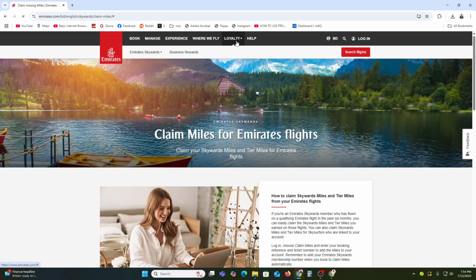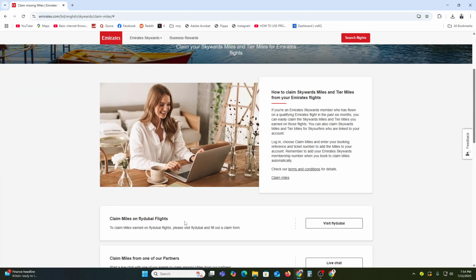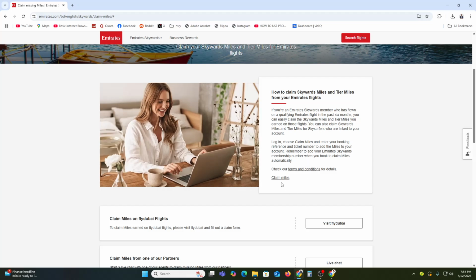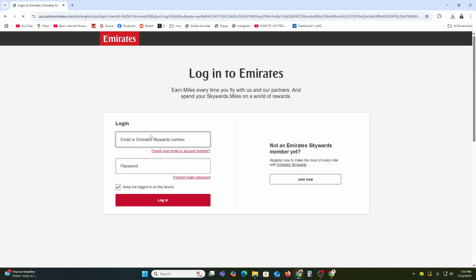So the process is you just need to go over here to Loyalty, and you will get the options. Then you can easily claim miles for your login. Without logging in to your account, you are not allowed to claim the miles. So I hope you understand how easy the process was.